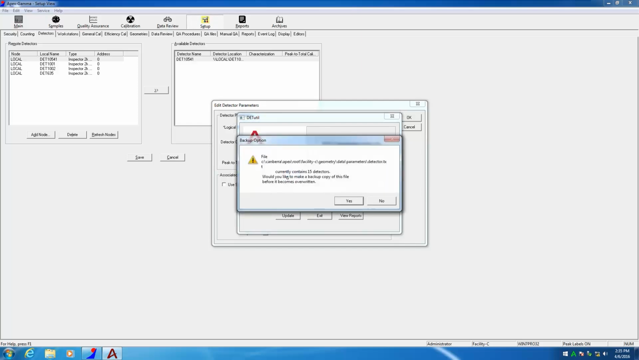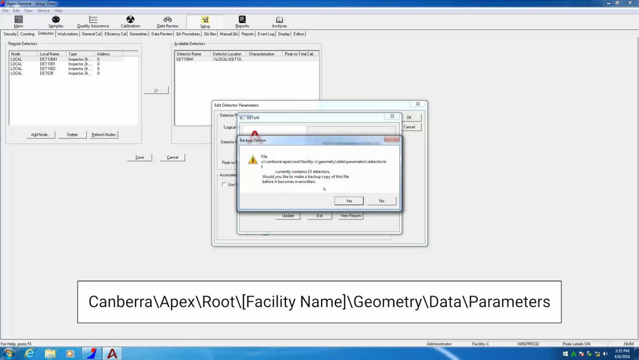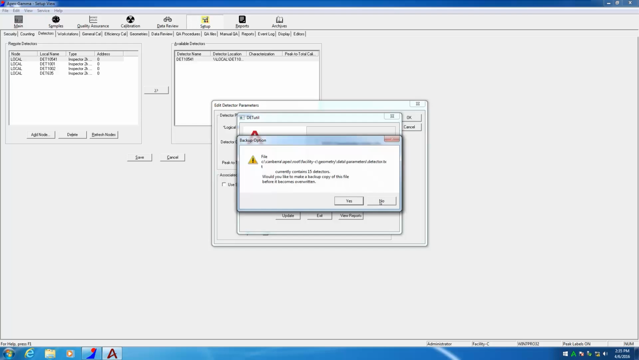Before updating any files, the utility program will display a Backup Option dialog window to allow creation of a backup copy of the file named detector.txt that is currently stored in the following folder. For this demonstration, we will respond by clicking on the No Action button.